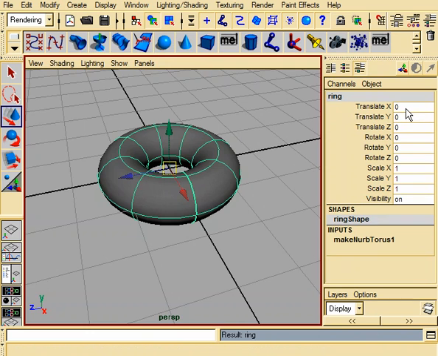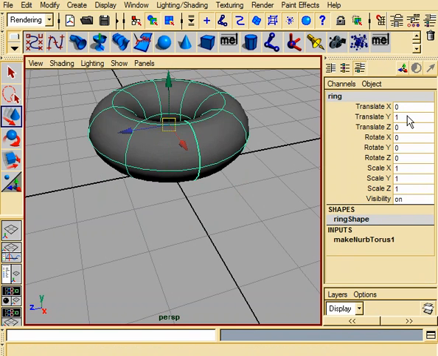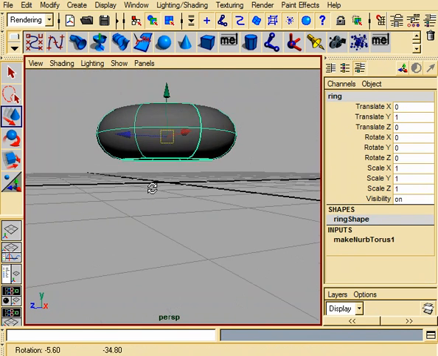The next thing we can do is we can actually translate this. So let's say we want to get it up in the air 1 unit. I can just go in here and type 1, hit enter, and you notice it is up in the air now.